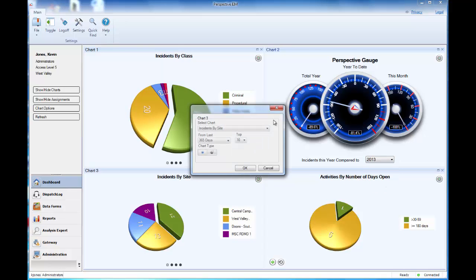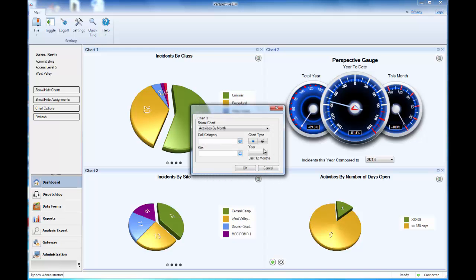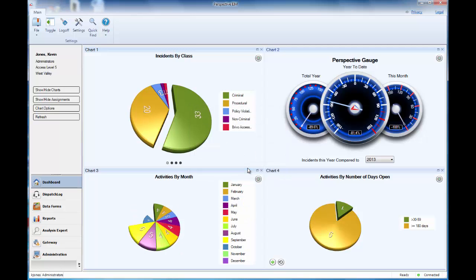Some charts, like our activities by month, allow us to also specify the call category, up to all 3 levels if we need to, as well as the site, up to all 4 levels if we need to, as well as the date range that we would like to take a look at, and then again, of course, our chart type as well. You also do have the ability to maximize a chart by clicking on the Maximize button in the top right hand corner. We'll see that minimizes the other 3 charts.